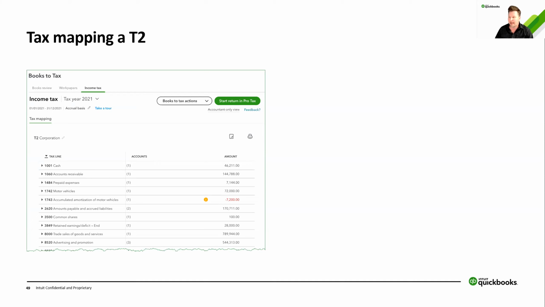What the income tax tab does is allow you to map your chart of accounts to your GIFI codes, those general index of financial information codes that the CRA requires. Again, if you are accessing ProTax or accessing from QBOA, you click Books to Tax and then the Income Tax tab as well.